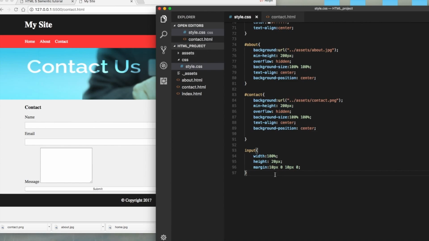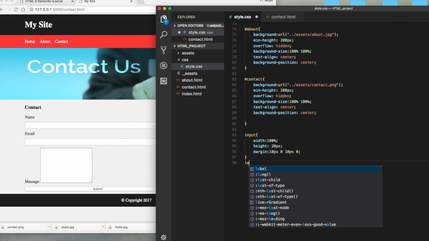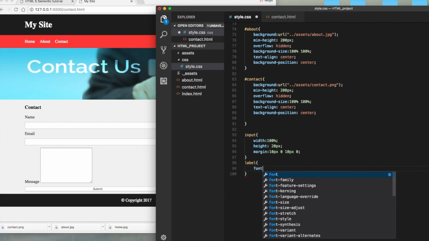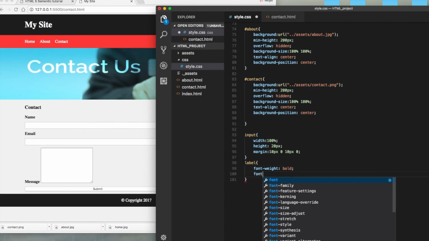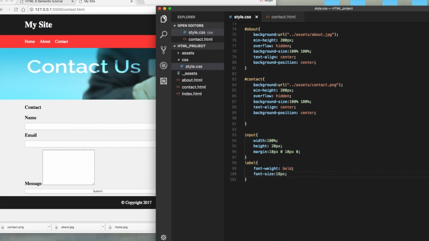So after the input, we are also changing something on the label. The label is name, email, and message, stuff like that. So we're going to change the label's font weight to bold. We're going to make it bigger. And after that, we can also change the font size here. So font size is going to be 18%. Okay, now the font is really big, huge.